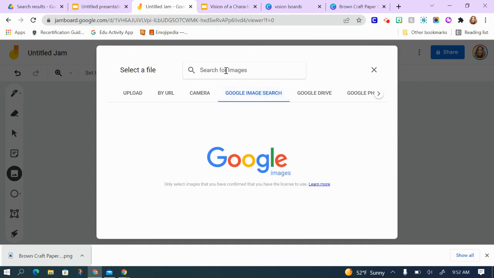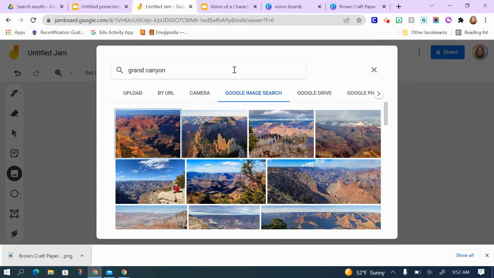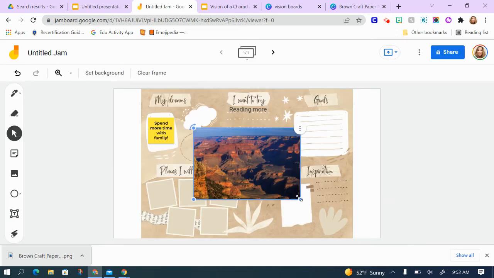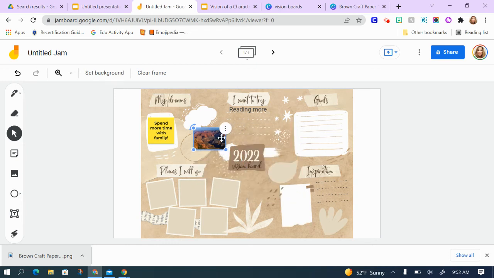They can do a Google image search. So let's do Grand Canyon and click that and click to insert. And there we go. And then they can just resize and drag it in. They can spin it a little bit to meet the little guidelines of this box here. There we go. So that was just a very simple way to take an existing template from Canva of a vision board and add it to your Jamboard.